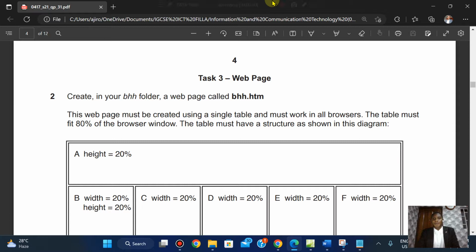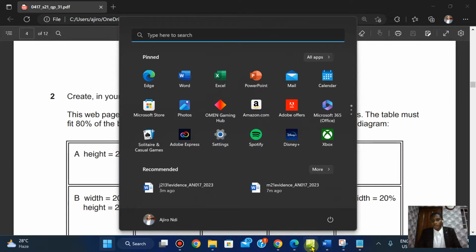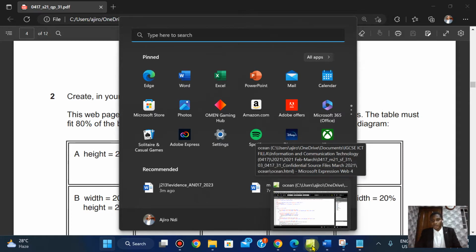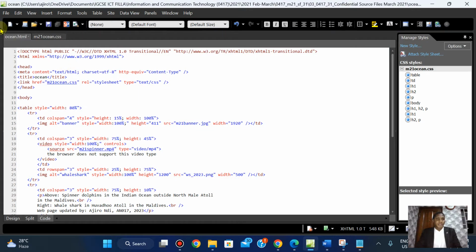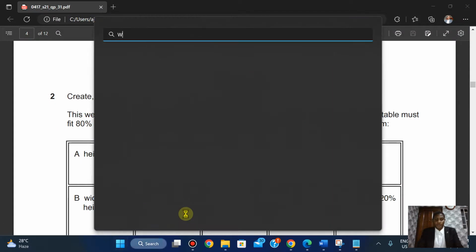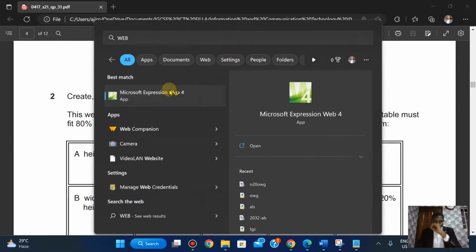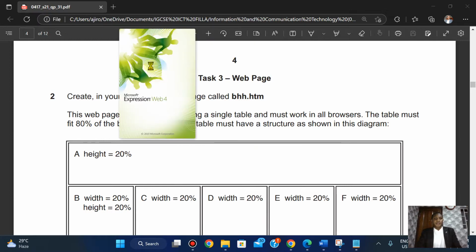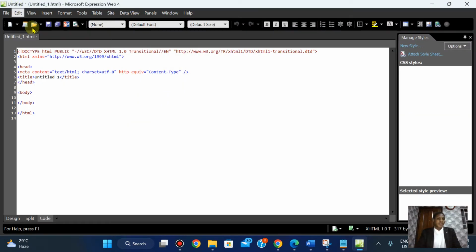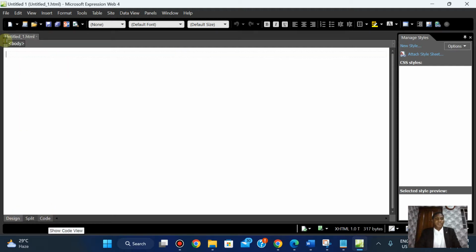Task 3, web page. Create in your BHH folder a web page called... So what I'm going to do right now is open my web expression. I'm just going to close it and open a new one. And this is the logo for it. Okay, we can work with this.